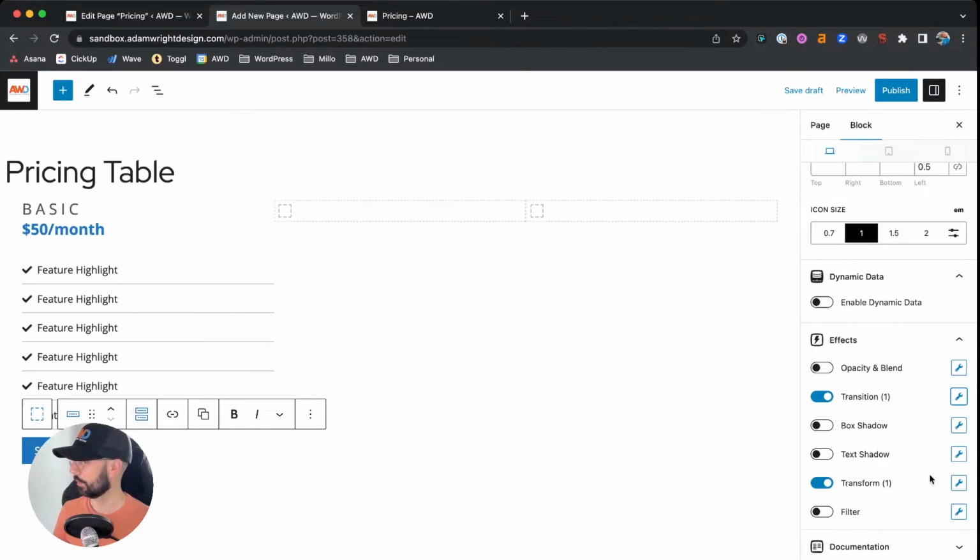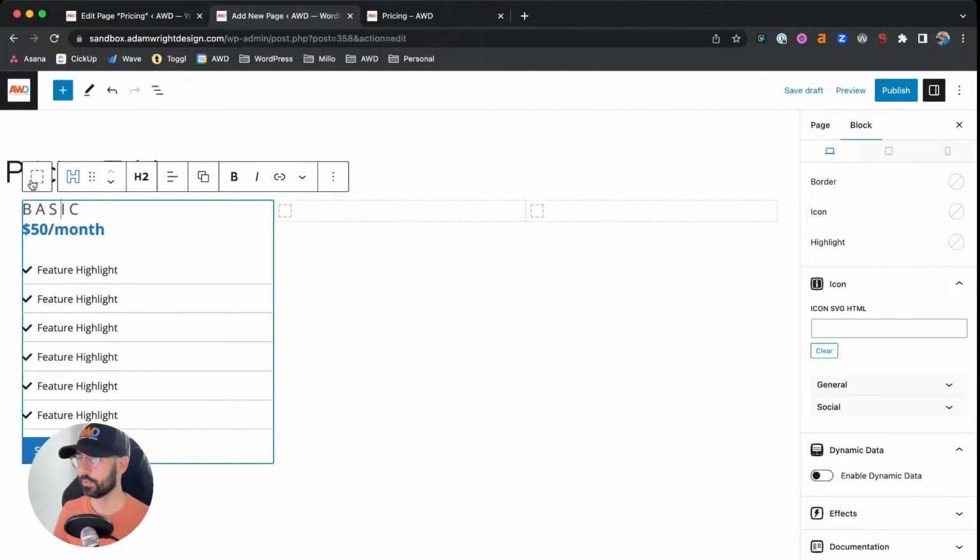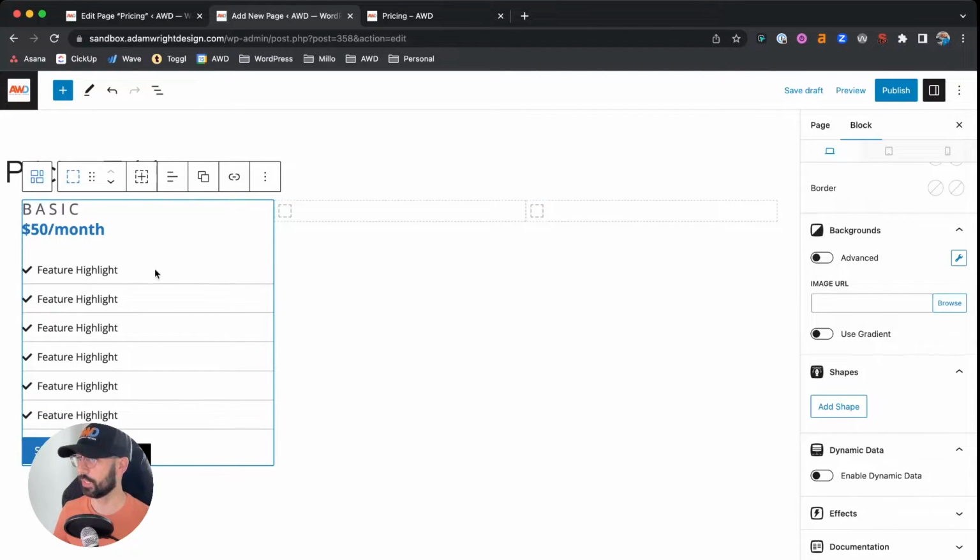So, what do we got left? Now, we've got all the text in. Let's go ahead and save your draft. We've got all the text in, but we need some spacing, padding around the text. We also need the border and the drop shadow. So let's go ahead and select the outer container in this grid.